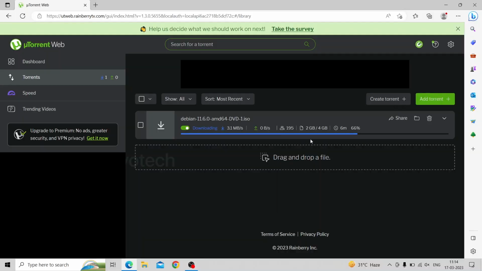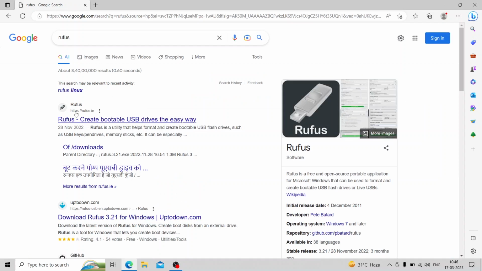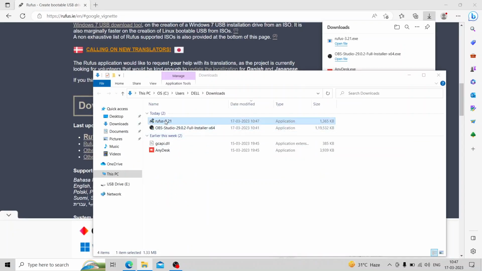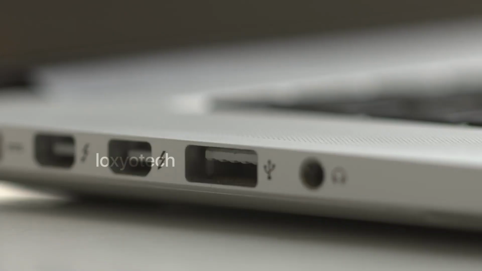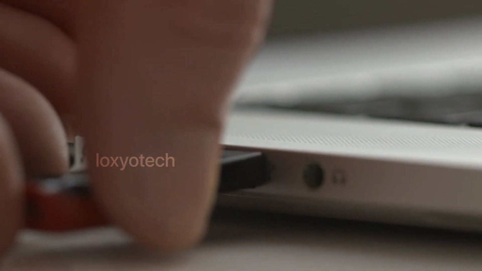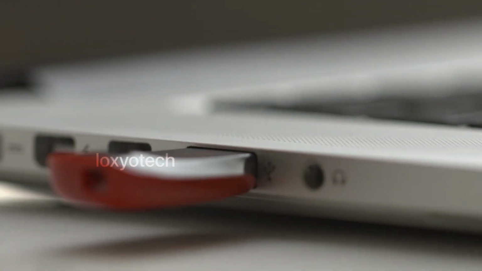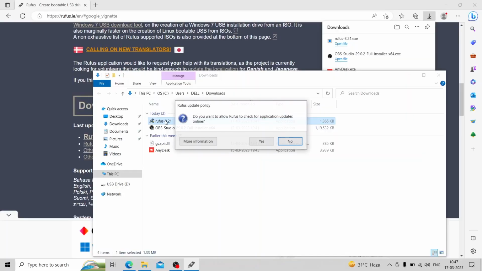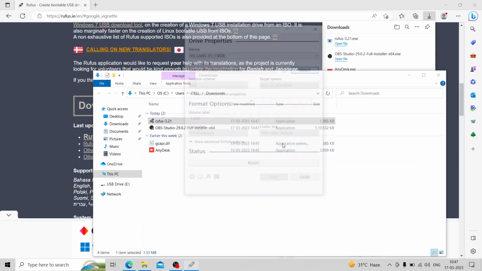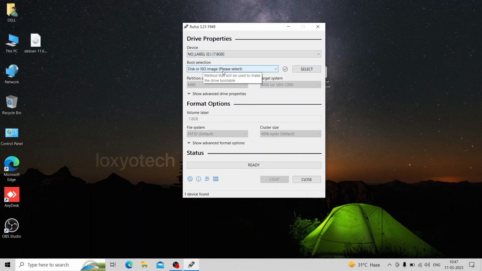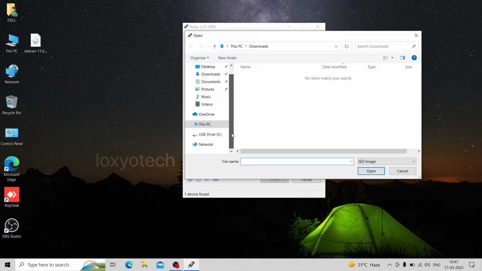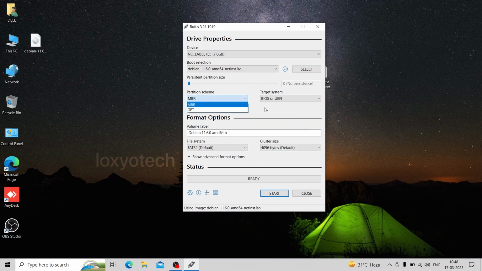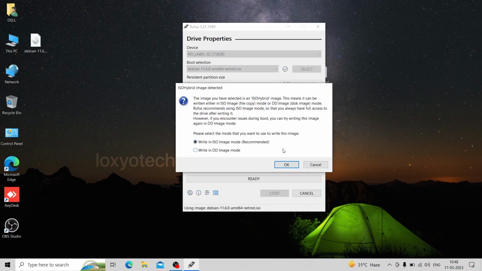After downloading, you need to create a bootable USB disk. Download Rufus to create a bootable pen drive. Open Rufus and connect the pen drive. Set the device as a pen drive. Then upload the downloaded Debian ISO image and click Start to create a bootable Debian USB. Wait to finish the process.